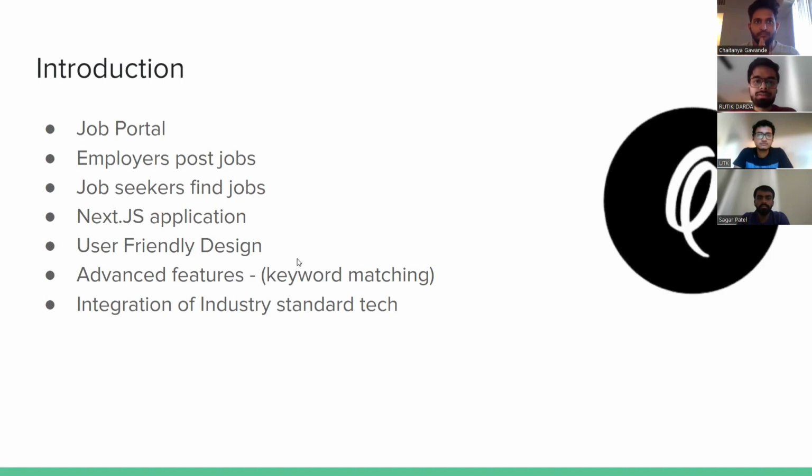Okay, so Quick Hire is a job portal web application designed to streamline the hiring process for both the employers as well as job seekers. It is a platform where employers can post jobs and job seekers can search for jobs and apply online.